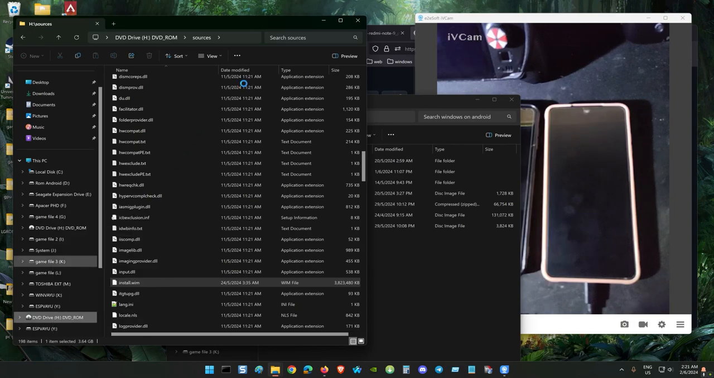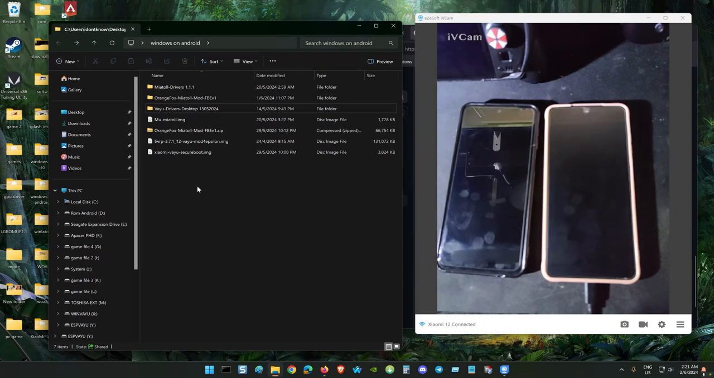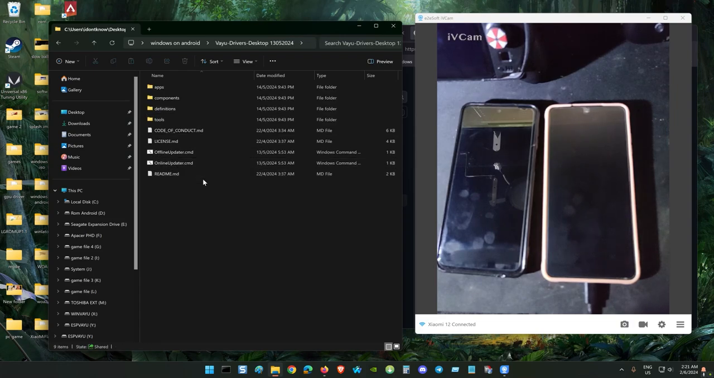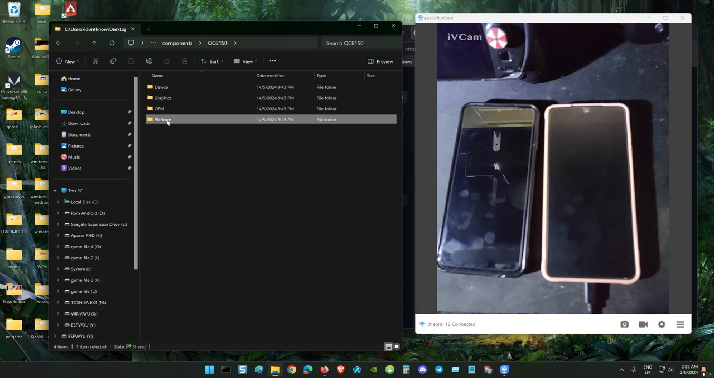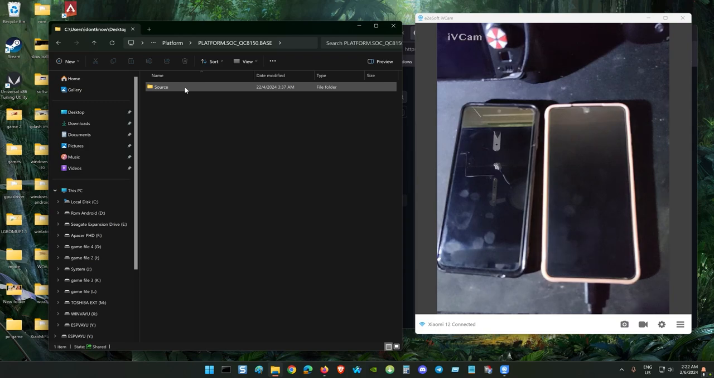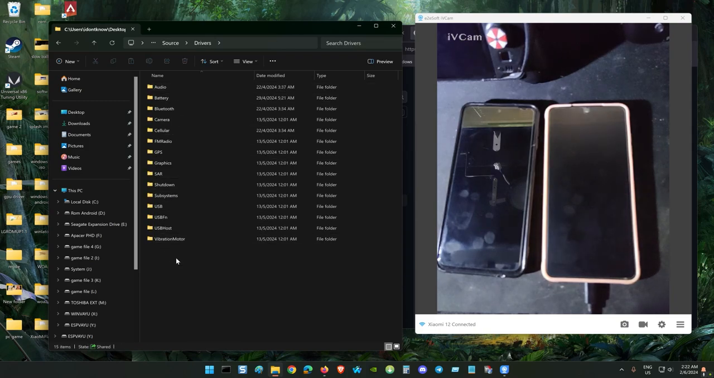Now go to your driver folder, Vayu. And one thing for this Vayu driver, the Poco X3 Pro. If your USB port is not working, go to this platform, source driver, get the old driver, and replace these three. Get from the previous one, delete these three, and copy these three files to this folder again.